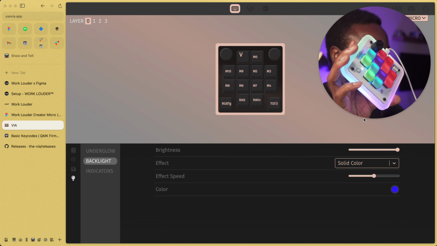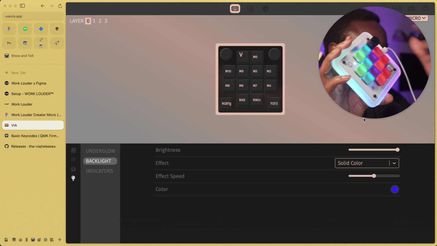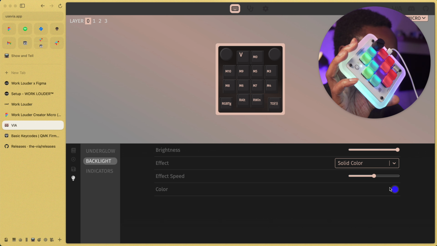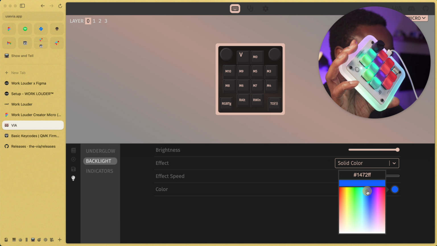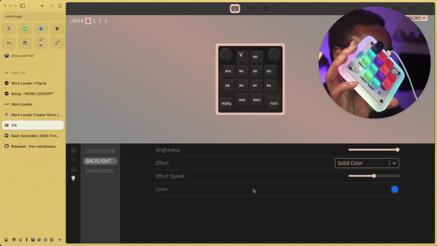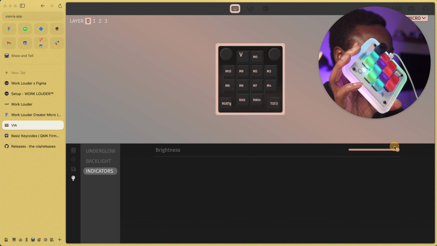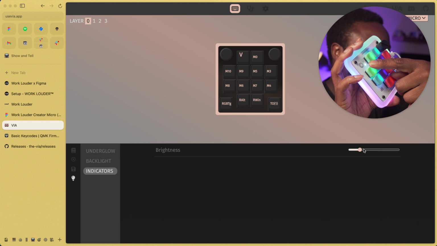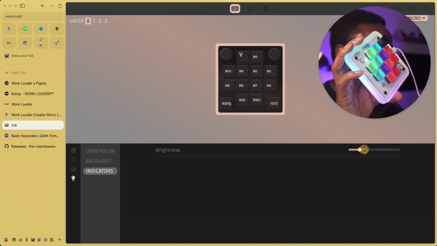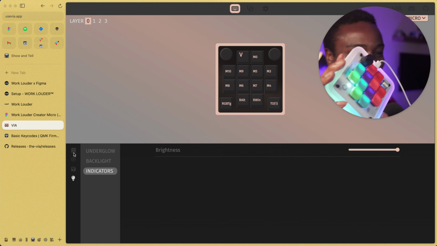The backlight, this is behind the keys. So it's a bit hard to see, but you can see here there's a light behind the keyboard. So I can change the color of those as well. I'm just going to leave them at blue. I like that. And yeah, the indicators, oh yeah, so that's the layer indicator that you have right there. So you can make that brighter or less bright. I actually want it fully bright. So yeah, that's about it.